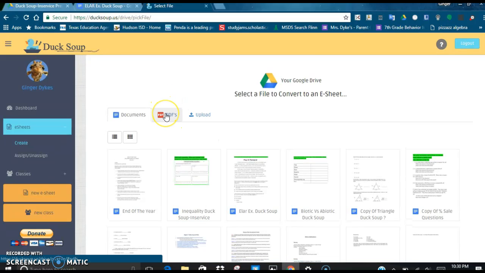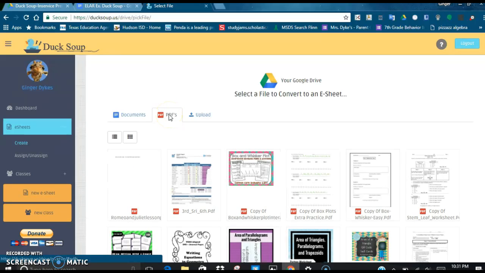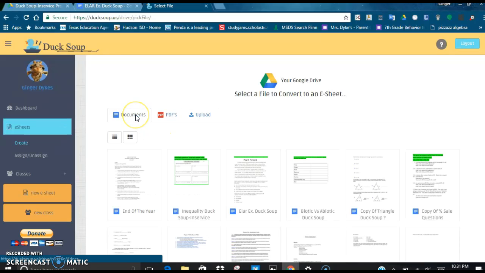You can go through and look for them or whatever. You can also do PDFs if you've saved a PDF somewhere. So like if you had an old worksheet that you've saved a scanned in copy of to your computer or something, you can do that. Those are from your drive as well. And then here's where you get it from your computer, the upload, and you can choose a file and upload. So I'm just going to grab this ELAR one.